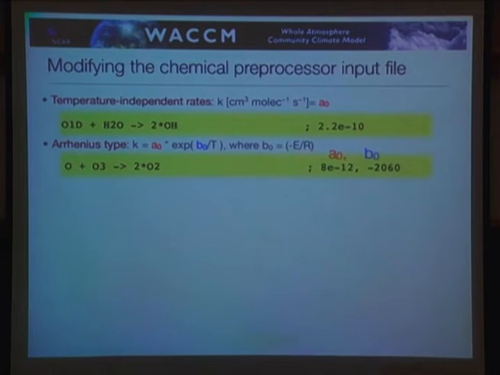The second is the familiar Arrhenius type reaction, which has a temperature dependence, A naught exponent B naught over T. If you use the JPL values, for example, B naught is listed as negative E over R in there. So in this case, you just have A naught and B naught following this reaction in the input file.